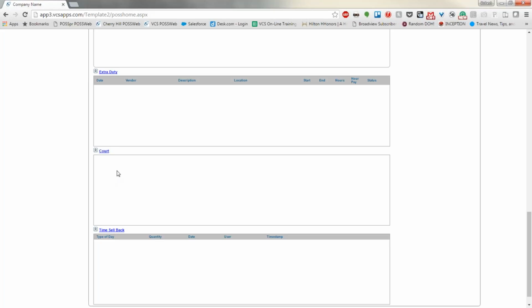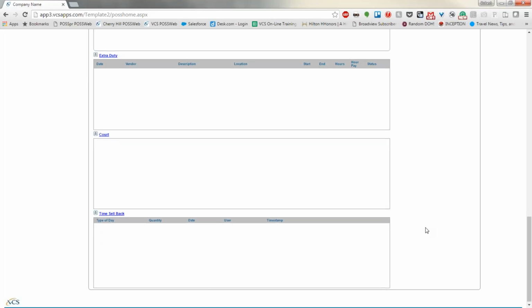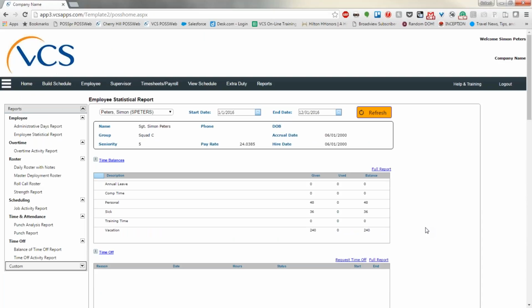And then court, if you're using our court alert module, that'll show any subpoena information that was entered. And finally, time sellback. If you have any scenario where an employee might sell back some of their time that they've earned, you would see that there, the type of time they sold back, how much, when it was processed, and by who. So that's a little bit different of a report there. It works just a little bit differently, but it's a great place to get a lot of information all in one spot.